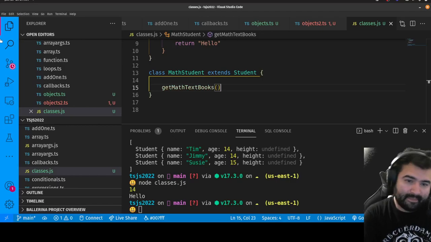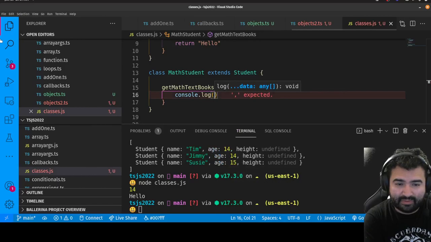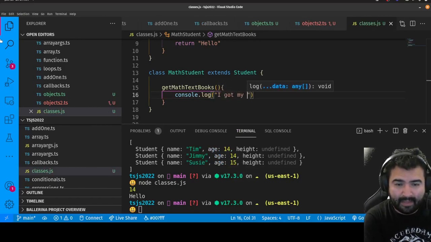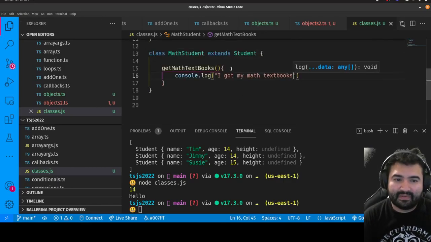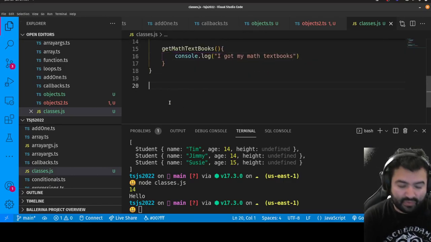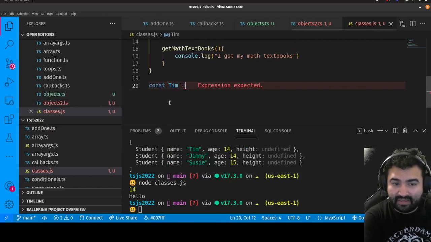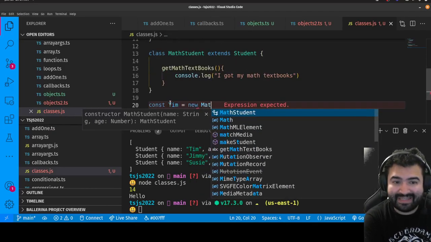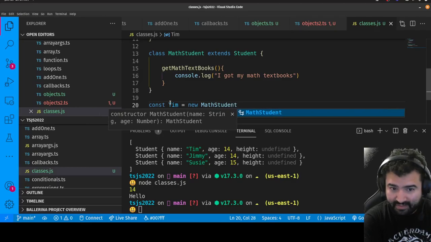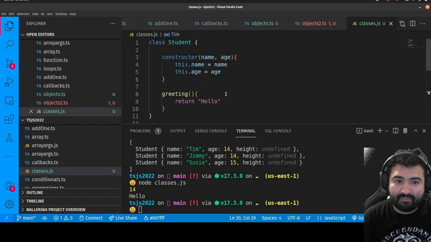Okay, and which will console log, I got textbooks. I got my math textbooks. Okay, so now I can create a new student. We'll create Tim again, except instead of using the student constructor, I will use the math student constructor. So I'll say, hey, Tim is a new math student. Okay. And again, this constructor will still match the original constructor because it extends student.